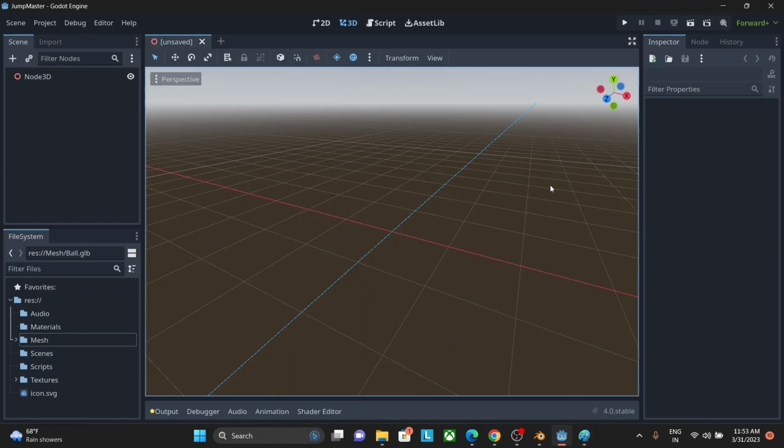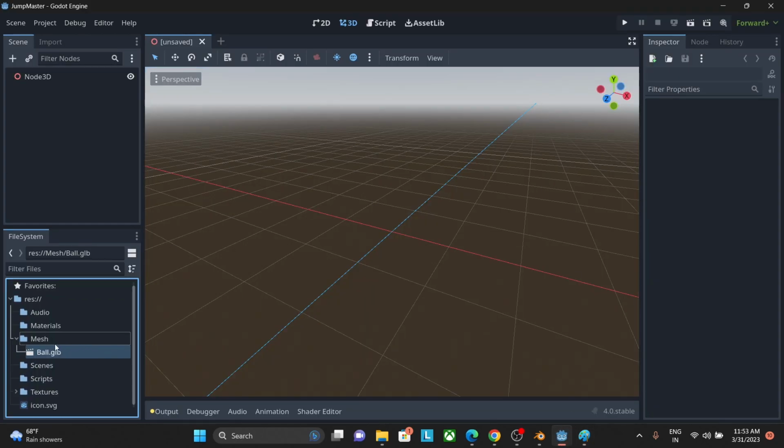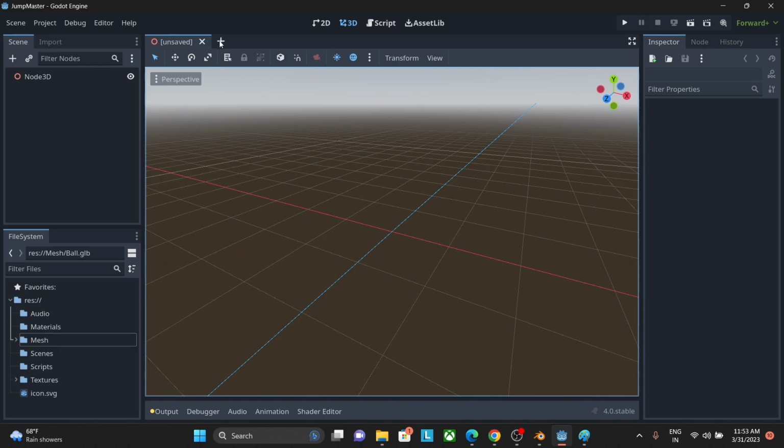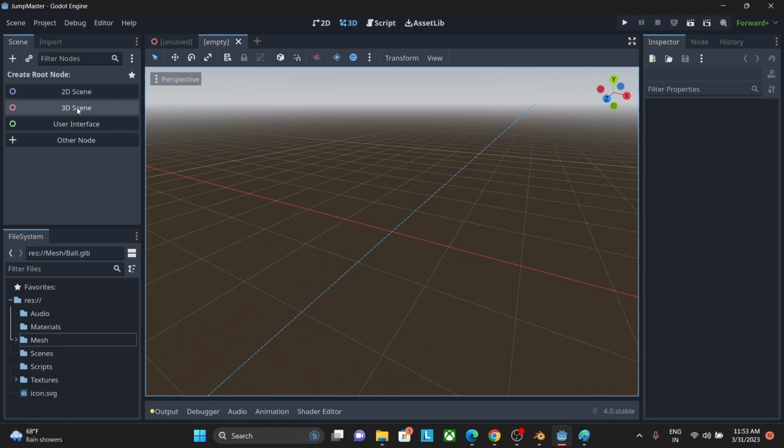So now let's go back to the editor, and here I have this ball. What I'm going to do is click plus in order to create a new scene. And for this, let's say that it is going to be a 3D object. Now I could have gone ahead and clicked on 3D scene, but in our case this is not the thing, because we have to tell Godot that the node that is going to hold the mesh of the 3D ball is a rigid body node. So what is a rigid body?